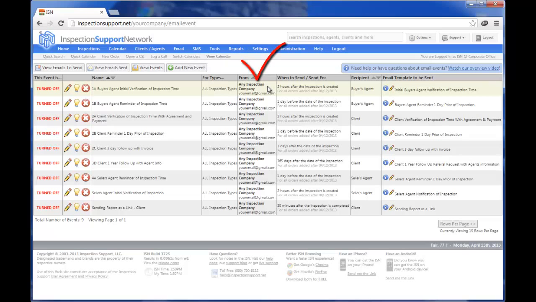From will be your company typically, or you personally if you prefer, and of course your email. When is the system sending out the email? In this case, it's 2 hours after the inspection is created. And then the recipient will be the buyer's agent. And then you'll notice the initial buyer's agent verification of inspection time.